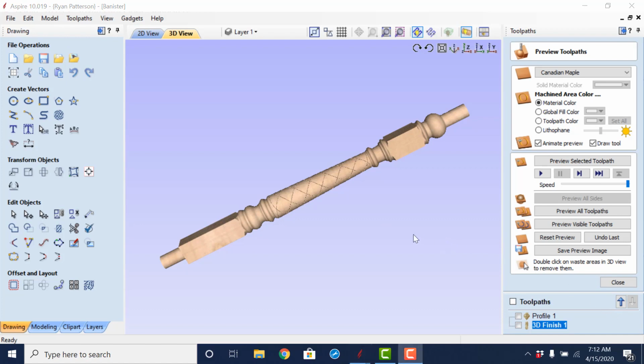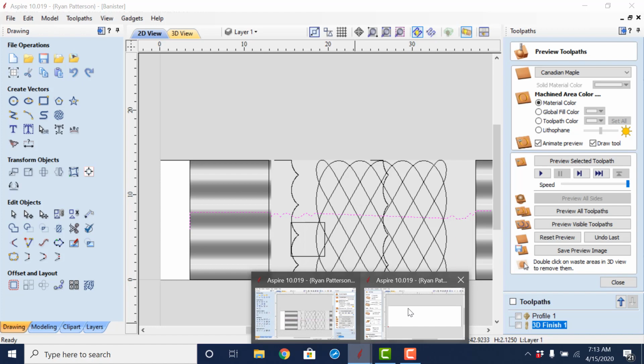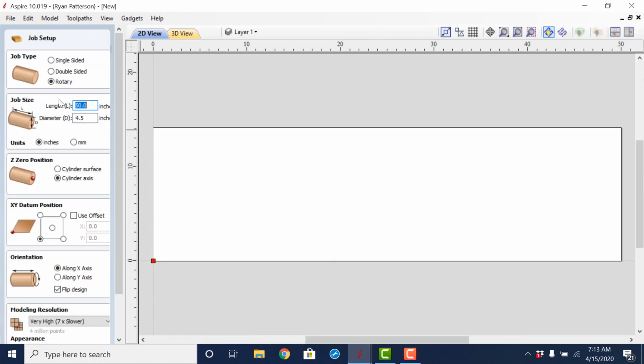Alright, now we're going to set up the job to create this turning using this profile. So we're going to come over to Aspire and set up a new job. The job is going to be a rotary. The length is 50 inches. The diameter for the turning is 4.5. Now Aspire does not see this as a square piece. It is always seeing it as round, so I have to keep that in mind. Diameter 4.5. For the Z0 position, we're going to set the Z0 to the center of the rotational axis.